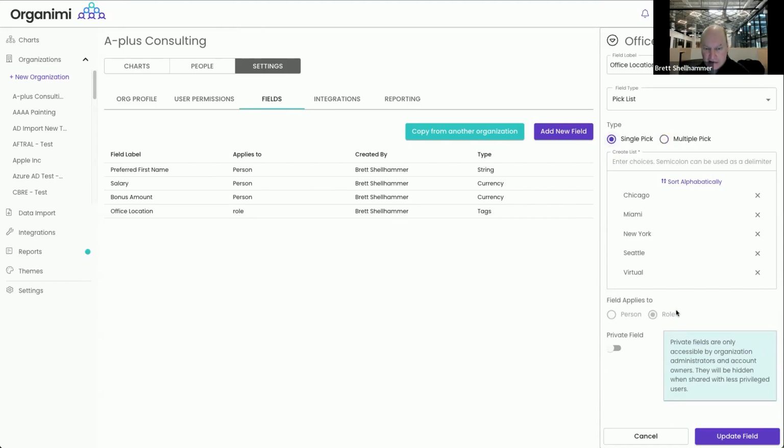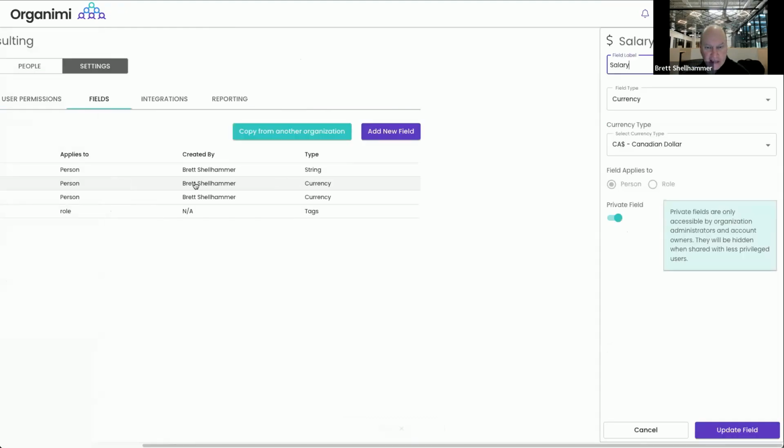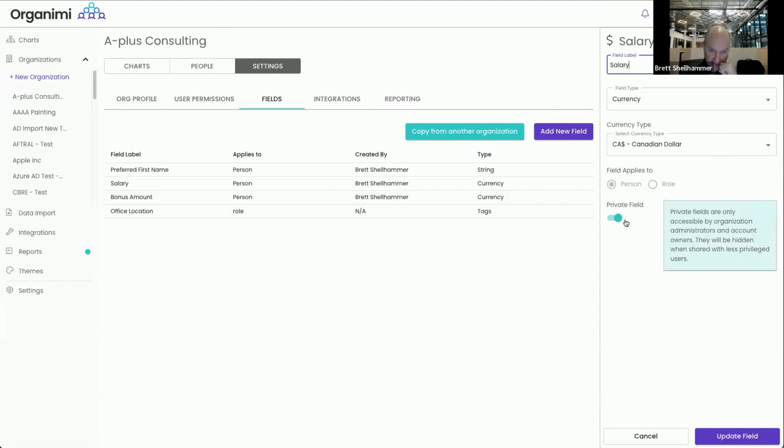And again, in this case, this is attached to the position. So the positions or the roles are in this particular office. So I'll update that field. If I look at salary again, just to show you that this is a private field.